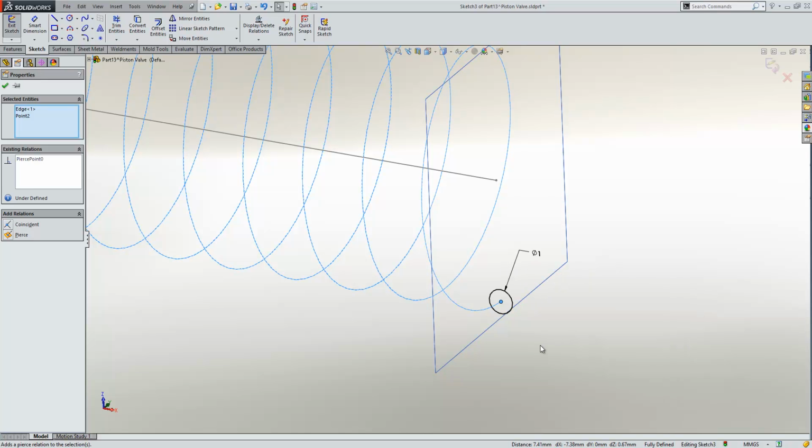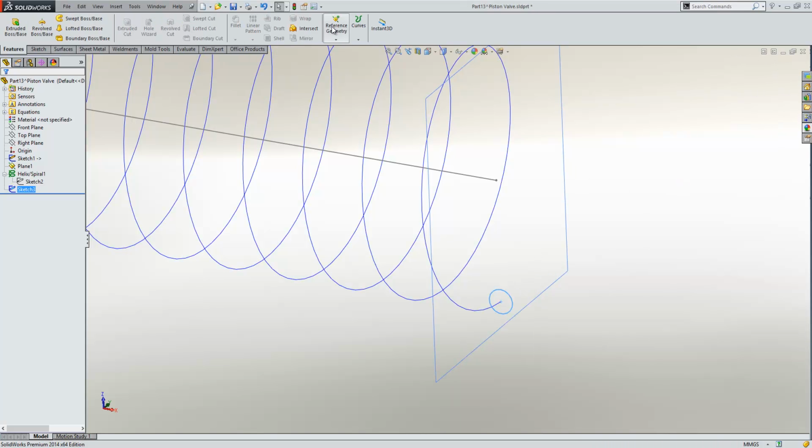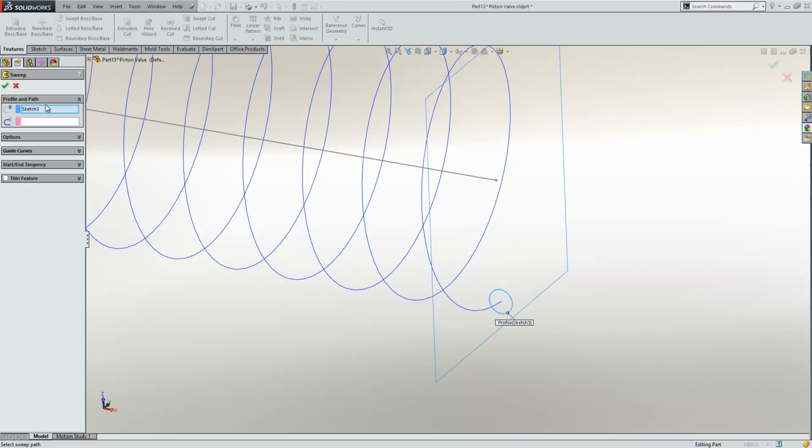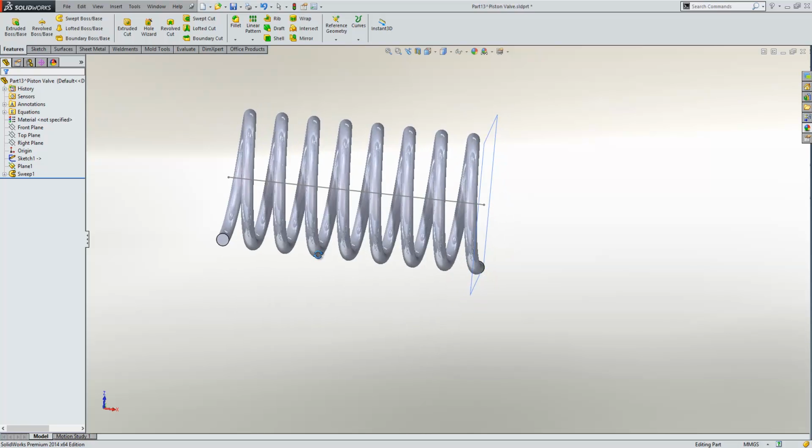So we're going to use a pierce relation here, which allows the circle to pierce the helix, and we can exit that sketch and then use a very simple sweep here to sweep along the helical path like so, and we end up with our component.